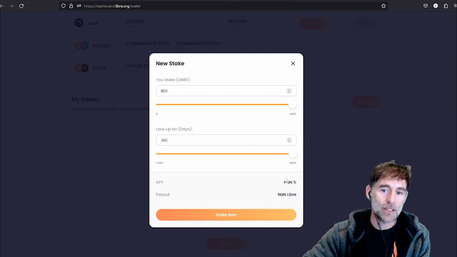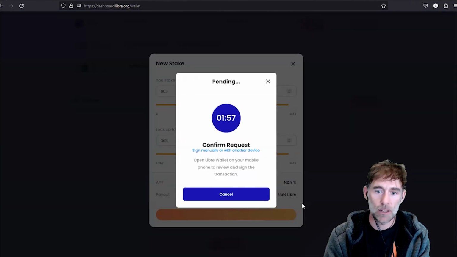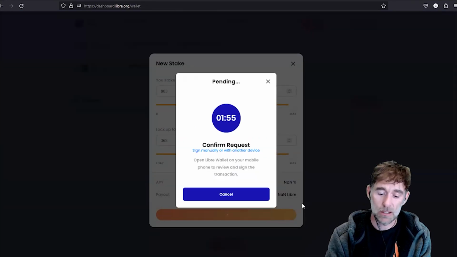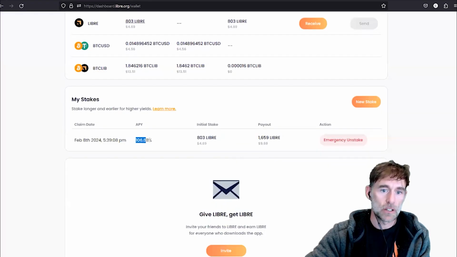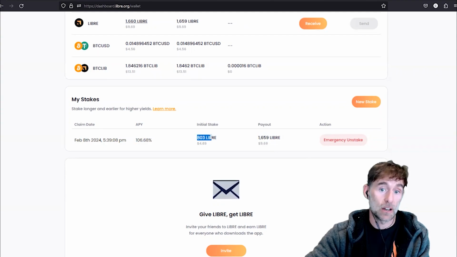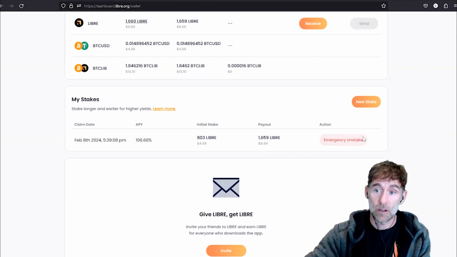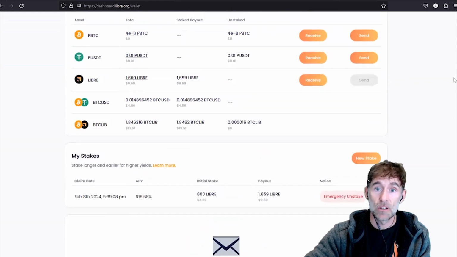Because I'm using Firefox, this is not updating. That is my fault. If I was using Chrome browser, which I should be doing, that would say how much the APY is. But I think it's around 100%, thereabouts right now. Okay. Yeah, there it is, 106% right now. That's what the APY is. So the payout in 1 year will be current price, $10, but who knows where Libre is going to be. But bottom line, it's taking 803 Libre and turning it into 1,659 Libre. If I do the emergency unstake, which we saw what happens, you lose a large percentage, which I will not do in this case.